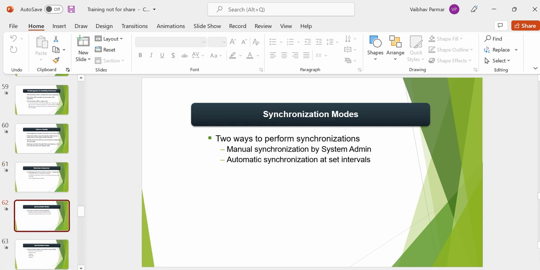Synchronization mode. There are two modes of performing the synchronization: manual synchronization and automatic synchronization. Manual synchronization between the two SMS in HA is a process initiated by the system administrator. It can be set to synchronize the databases as well as the installed security policies. Automatic synchronization is configured by the system administrator to allow the standby SMS to be synchronized with the active SMS at intervals.